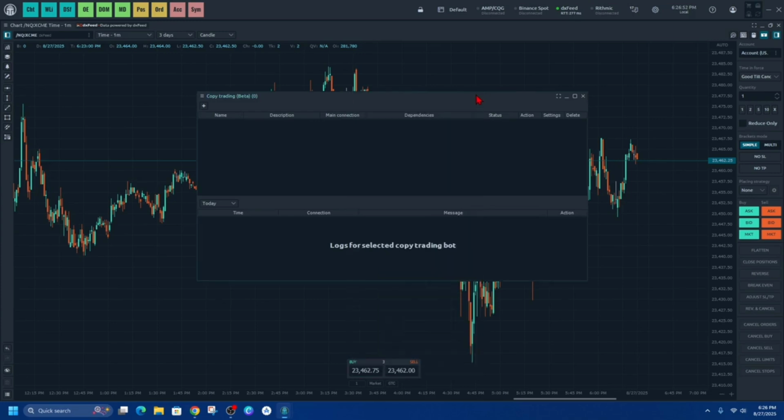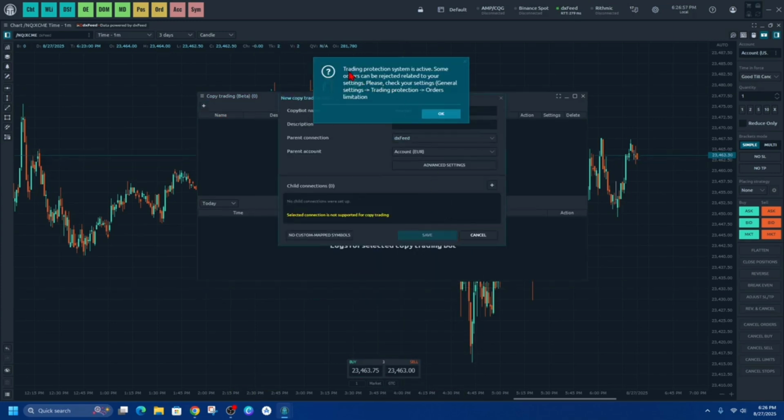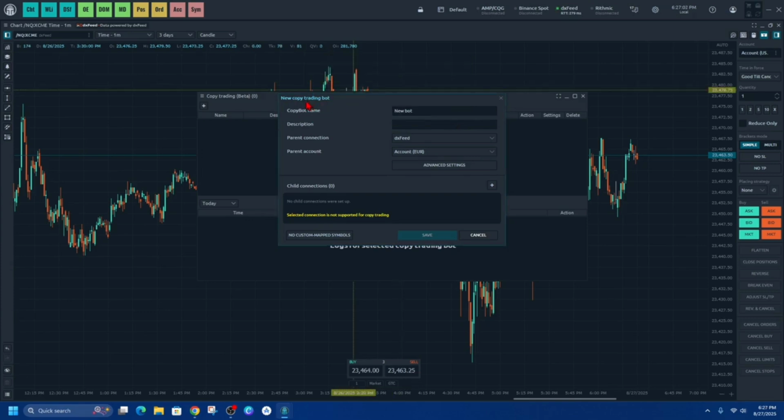Now, once this is open, we want to click on the little plus icon. Now, then click onto yes. And then it will give you a little warning here, trading protection system is active. Now, new copy trading bot.